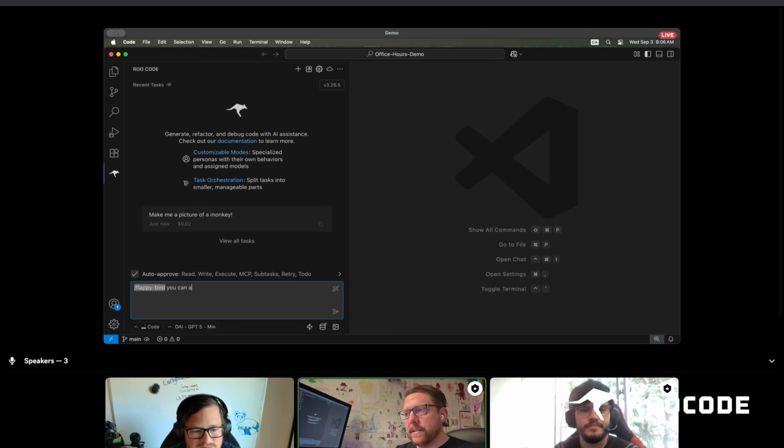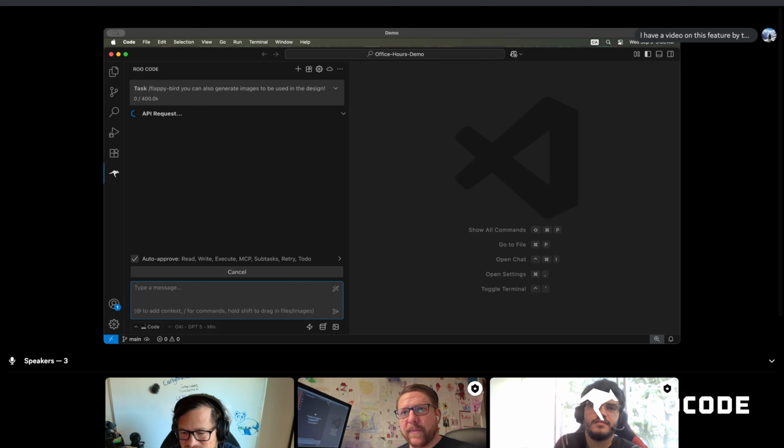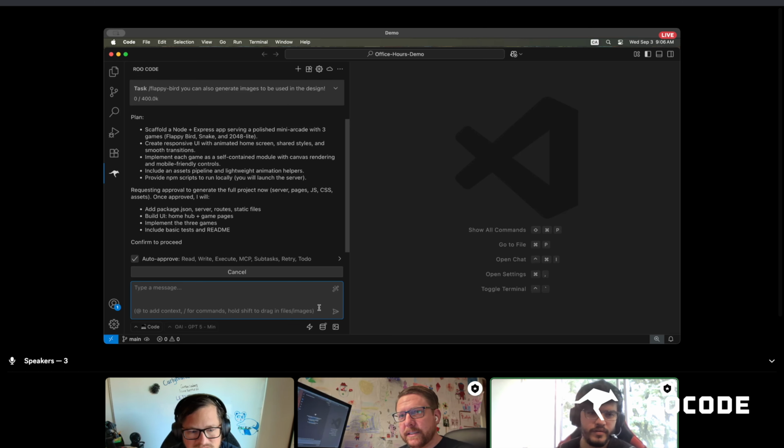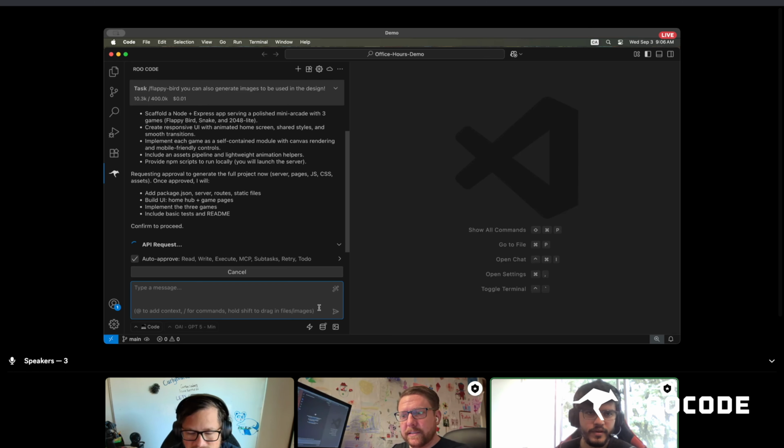You can also generate images to be used in the design. Let's see if that changes anything. Adam, you said on the previous podcast that you were working on integrating this same image generation model in your project. How did that go?